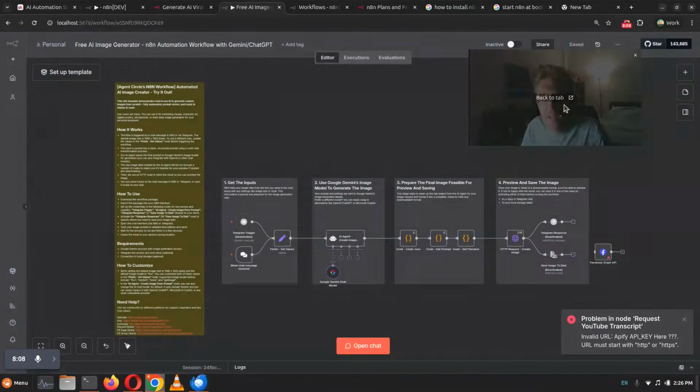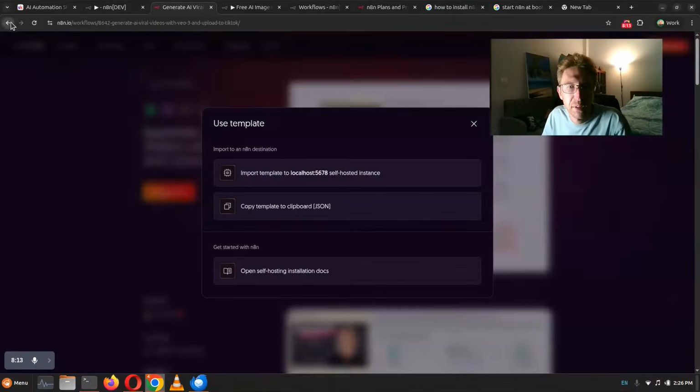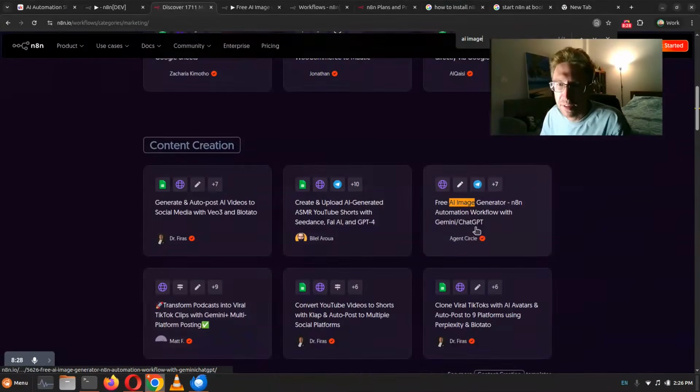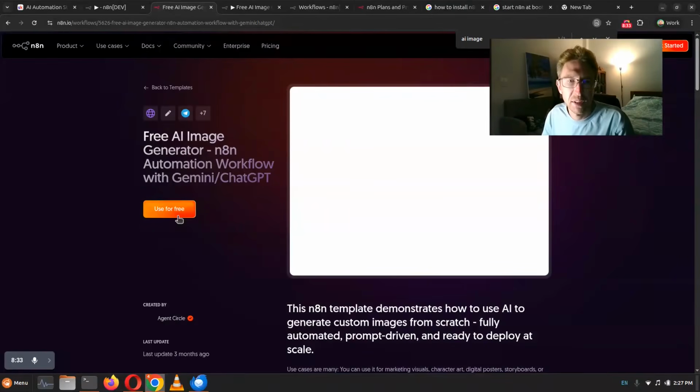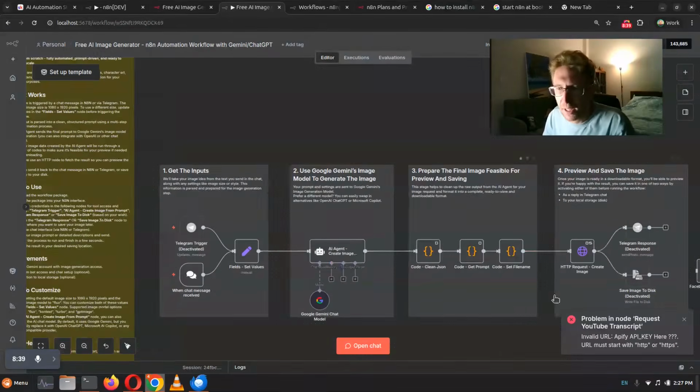This is a free AI image generator. Also available over here under the templates. And there it is. That's the free AI image generator using Gemini and ChatGPT. So this is exactly what I'm using. And that's basically just going to create the image and automatically upload it to Facebook. So that's what this is doing.